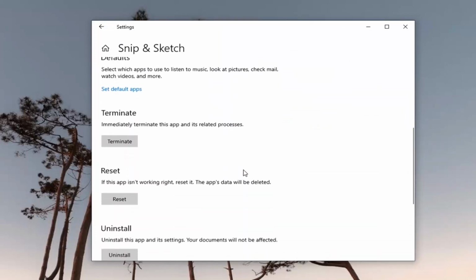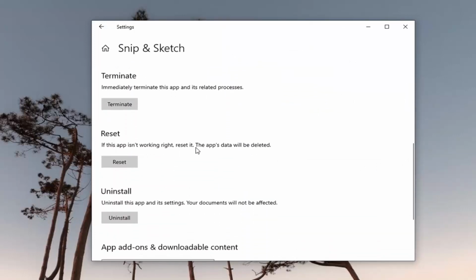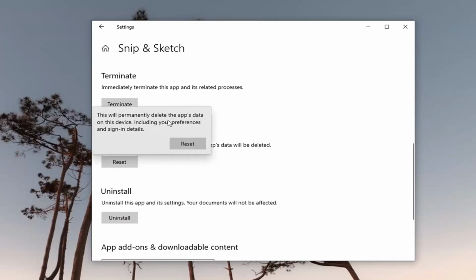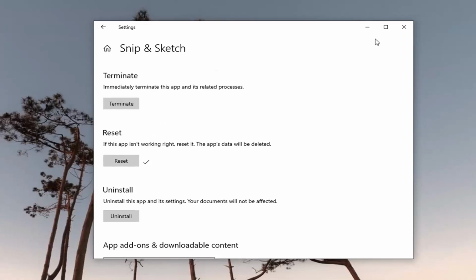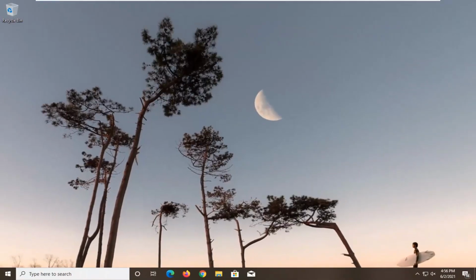Scroll down, and where it says Reset, if this app isn't working right, reset it. The app's data will be deleted. Go ahead and select the Reset button. This will permanently delete the app's data on this device, including your preferences and signed-in details. Go ahead and select Reset. So at this point, I would recommend closing out of here, restarting your computer, and seeing if that resolves the problem.